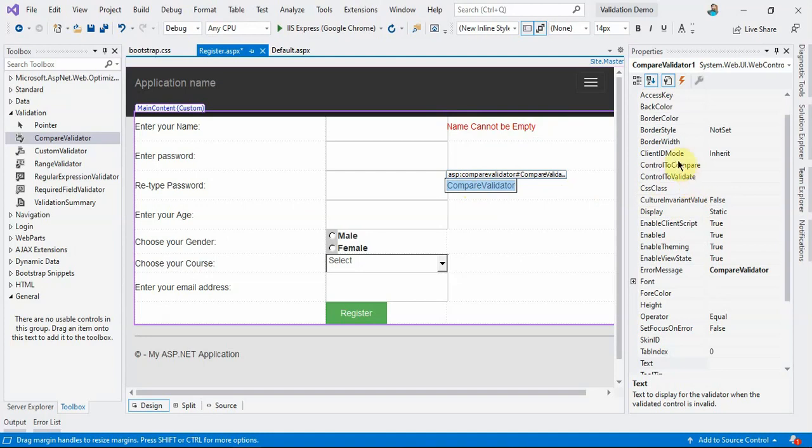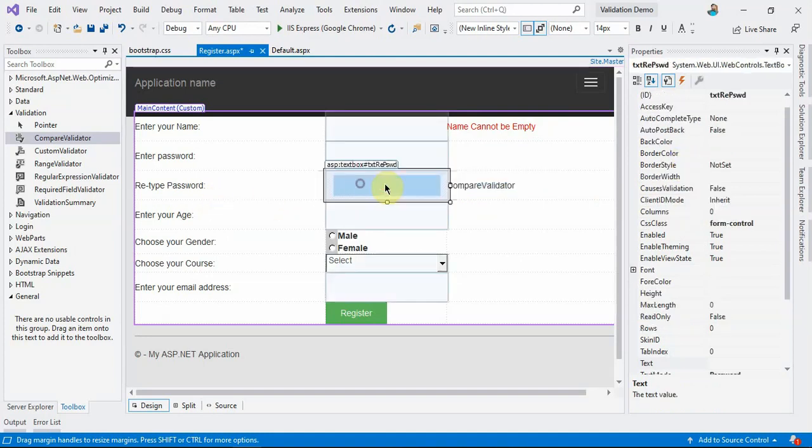One, control to validate. Second one, control to compare it with. Here, I am validating the second text box, the retyped password. And where am I comparing it with? The typed password. I hope you follow, right? I need to do these two things. How do I do it?